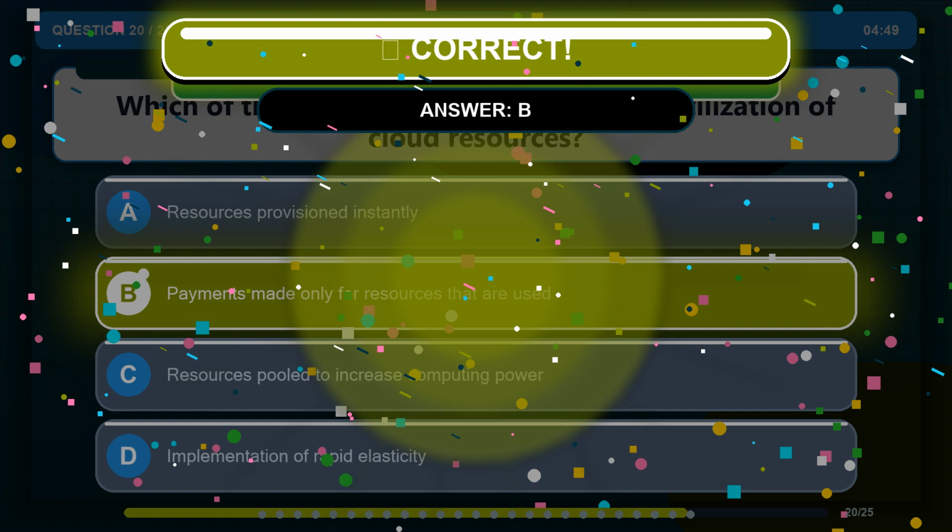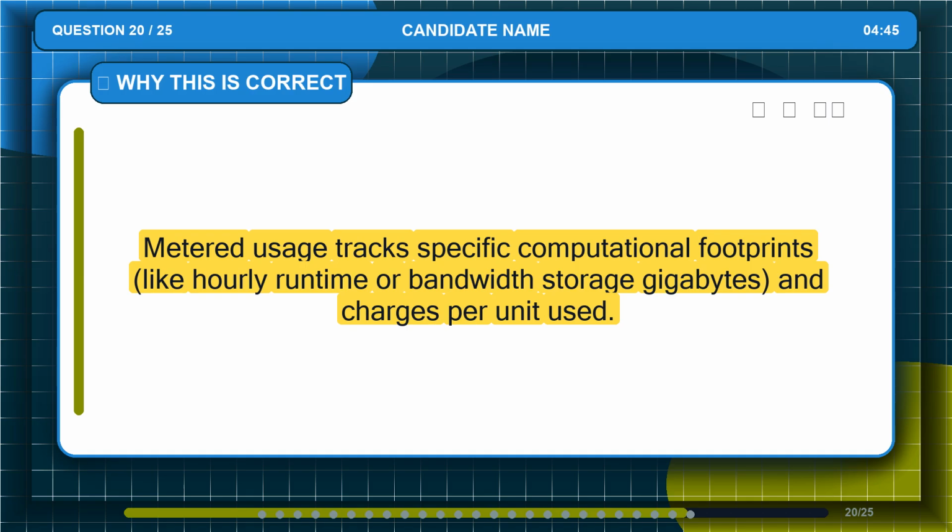Let's see if you got it right. The correct answer is B, payments made only for resources that are used. Excellent work if you picked that one. The main idea is this. Metered usage tracks specific computational footprints, like hourly runtime or bandwidth storage gigabytes, and charges per unit used. That is the key takeaway.